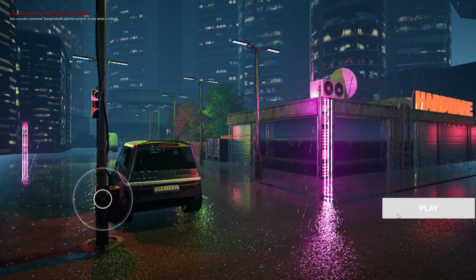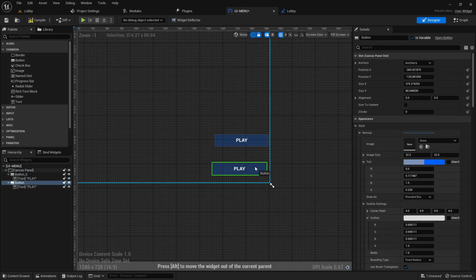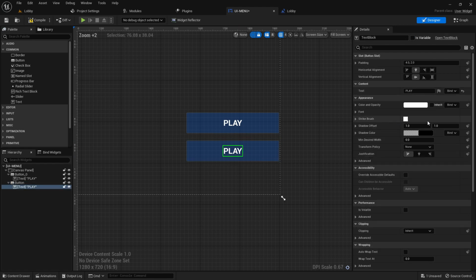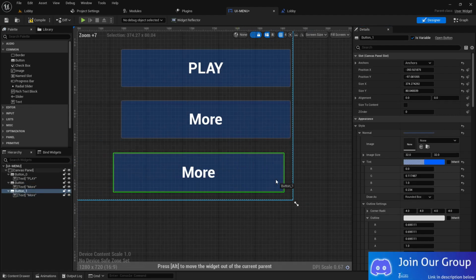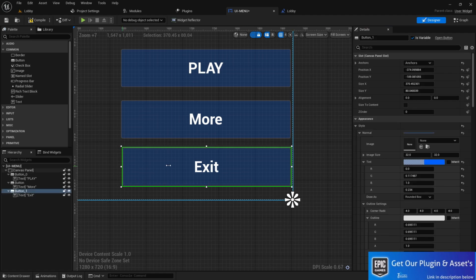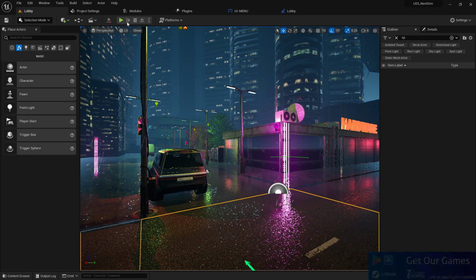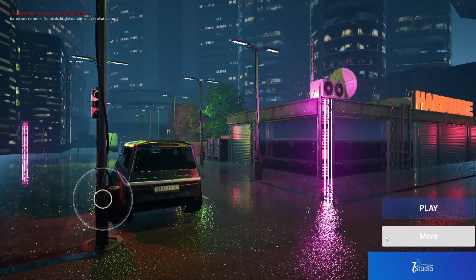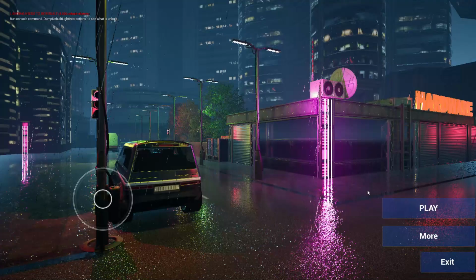Okay, play. And here on the mode section, we'll give one more output called more, and whenever the user presses more, it will visit our YouTube channel and other stuff. Okay, and the last one is for game exit, and I'm making that smaller. Compile, save. Yeah, now what does it look like? Play, more and exit.